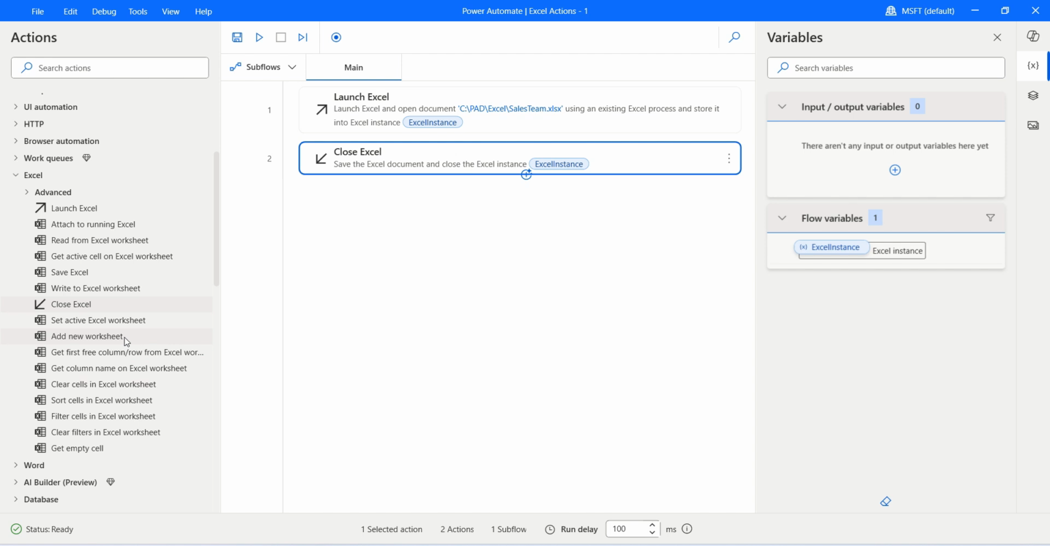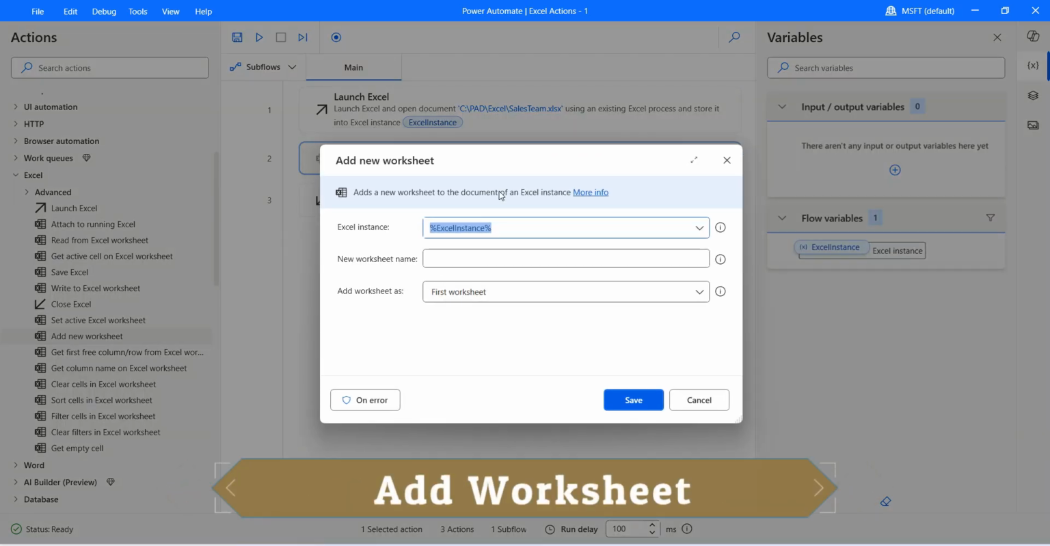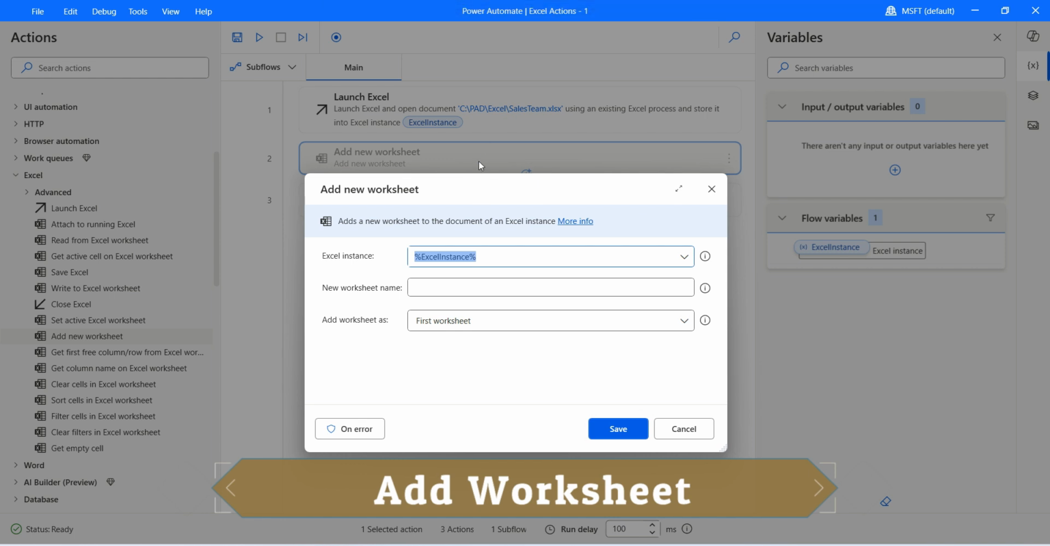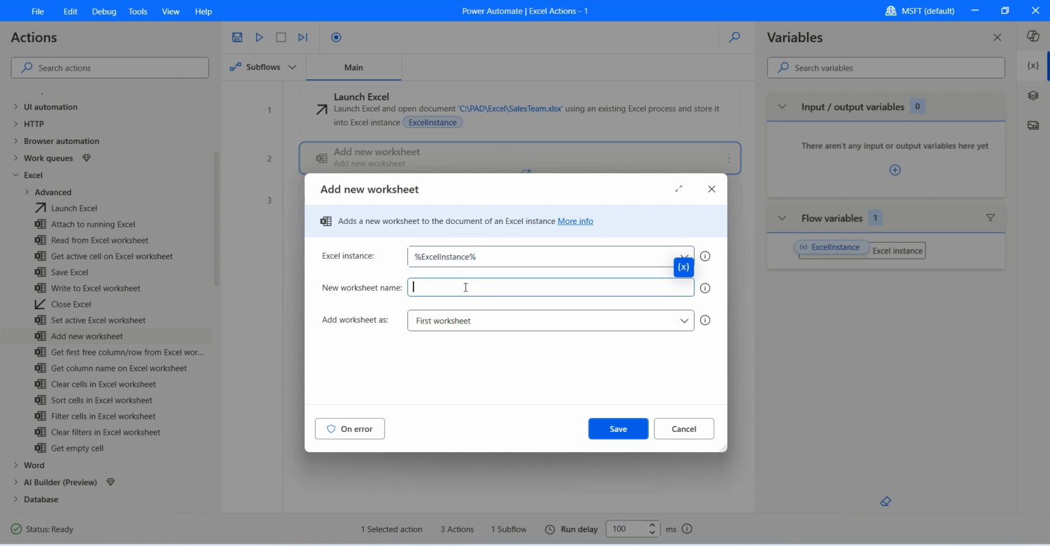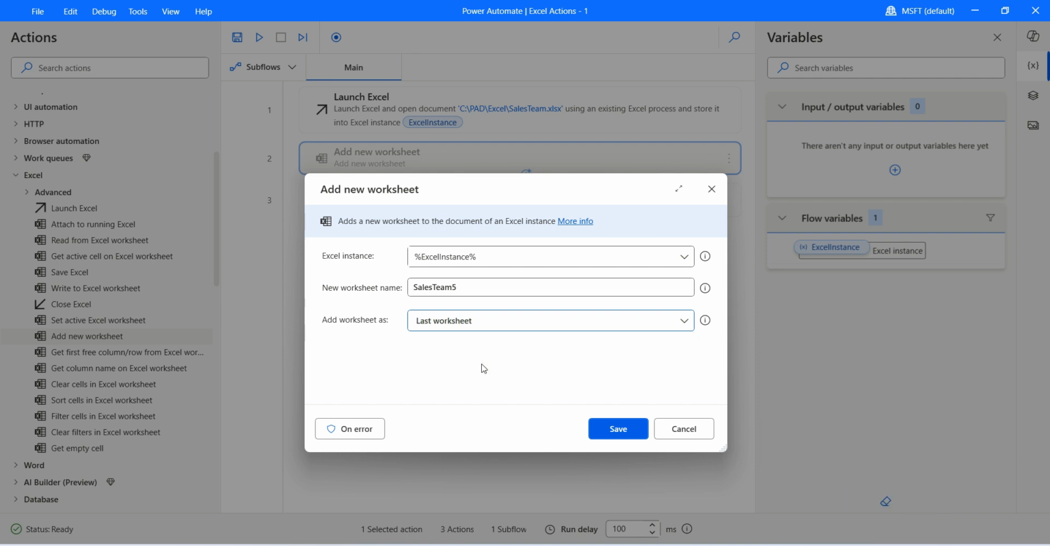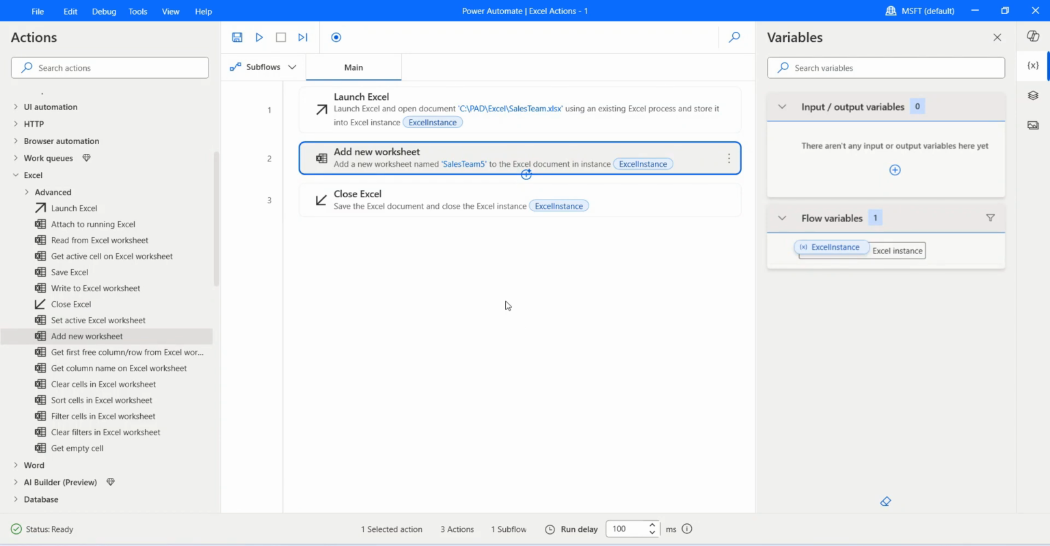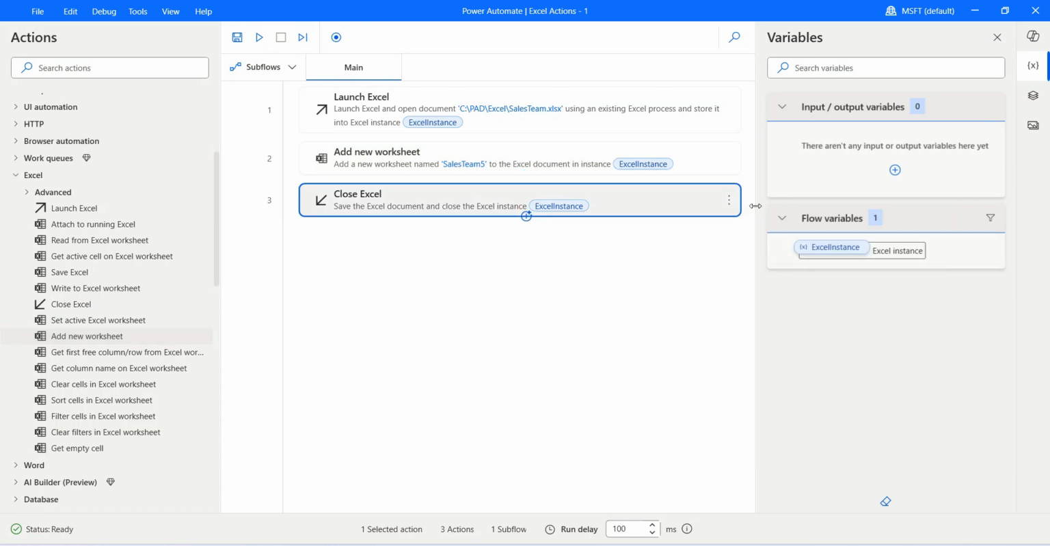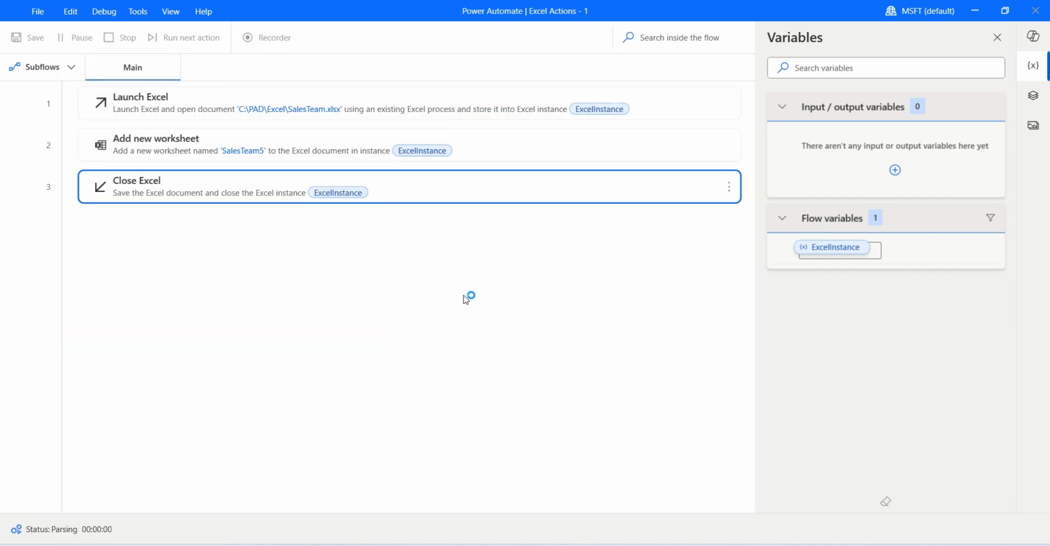And what we're going to be doing is adding a new worksheet. In this case, drag and drop add new worksheet. Of course, we have the existing Excel instance open of a sales team. The new worksheet name is going to be sales team 5. And where exactly do you want to add that worksheet? As a first worksheet or as a last worksheet. I would like to keep it as the last worksheet, so the new worksheet gets added there. And then we already have a close Excel which will then save the document. So let's go ahead and run this, and we will have a new Excel worksheet added.